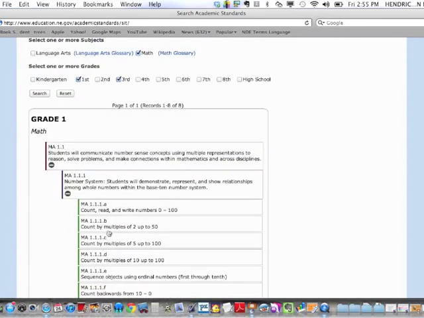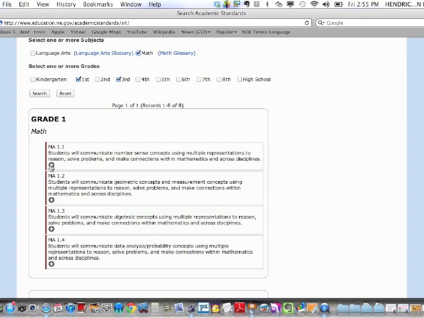And one thing to point out is that, when you first start using this, you might think, oh my goodness, this is going to be so overwhelming because there's so many standards. But you'll quickly find when you get in here that these 4 main ones, especially for math, are the same at every single grade level. And they directly line up with the assessments, the state assessments that are given. So it really is simpler than what it looks like, because the number sense concepts, the geometric concepts and measurement, algebraic concepts, and then the data analysis and probability concepts. Those are the 4 main standards for every grade level.